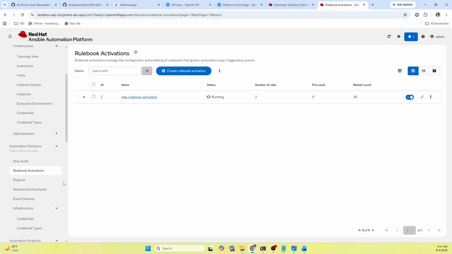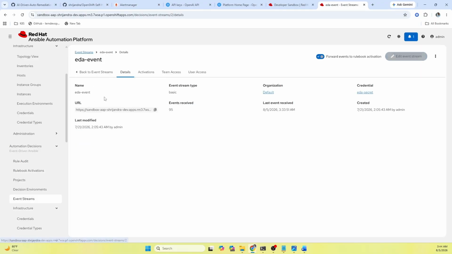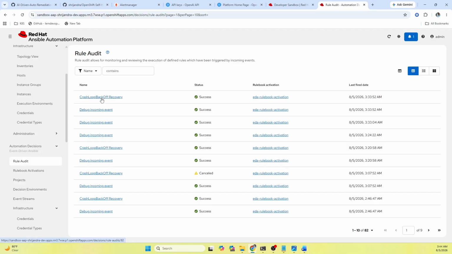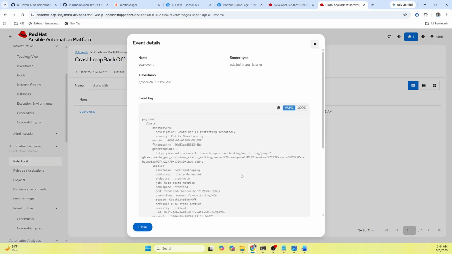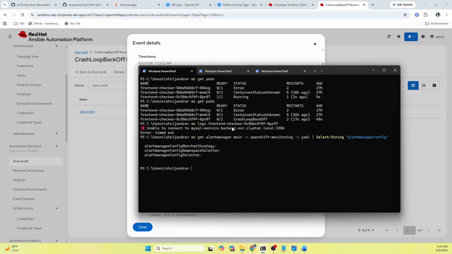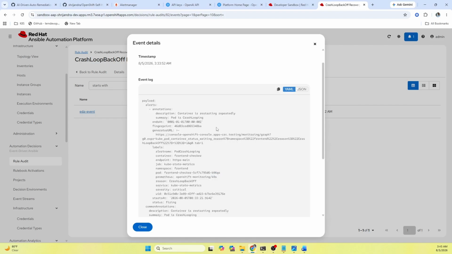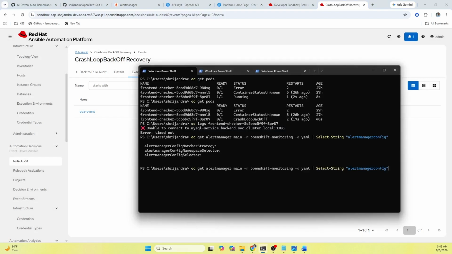So we go here to the event stream. This is 95, and we can go to the rulebook audit. We can check over here whether this is up to date or not. So Pod CrashLoopBackOff, B96GS, and we can match. This is 8PR87, that means that this is the old one. So we will wait for a few minutes.